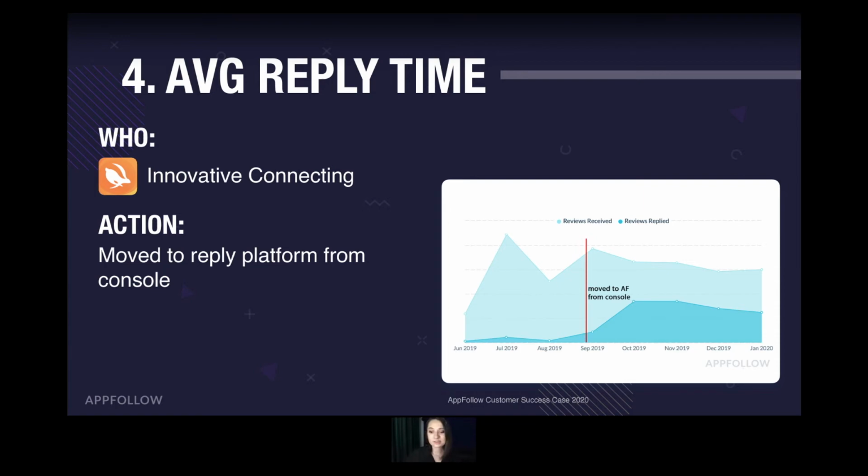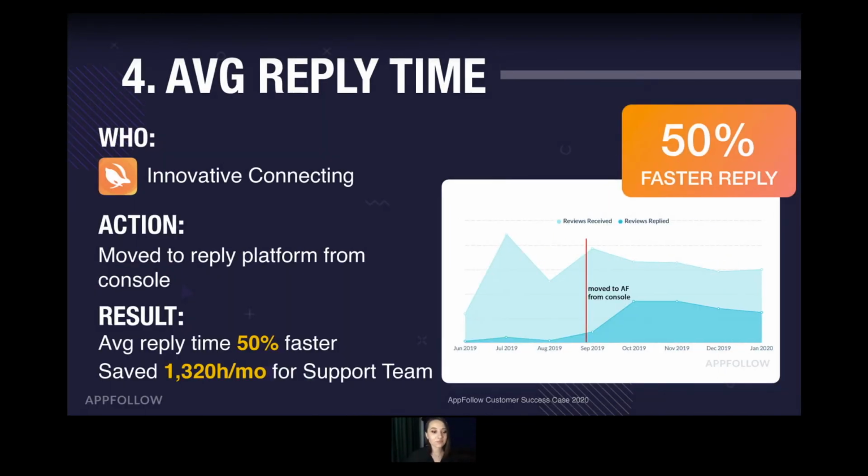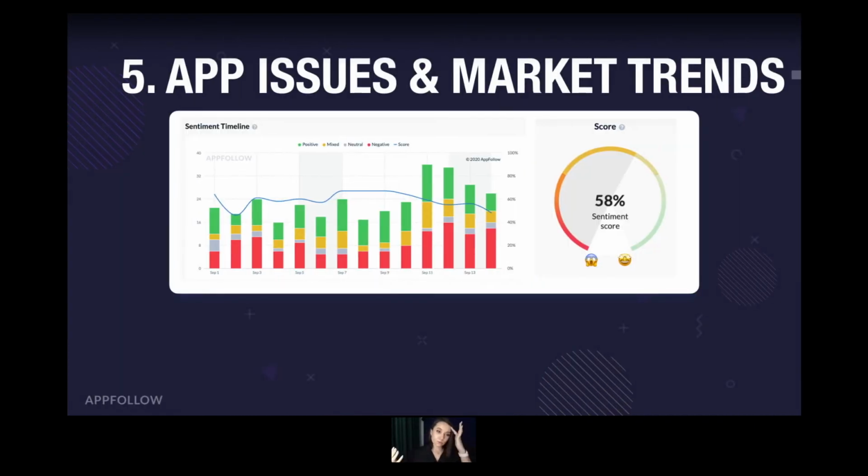So yeah, as you see, they moved to AppFollow, and they managed to reply 50% faster, which in total saved more than 1,000 hours per month for their support team. And if you convert it into money, you'll see how good it is and what a positive effect it has. And it has a positive effect not only on money, but also on the team, because it's a less stressful job and they have more tools to do their job properly.